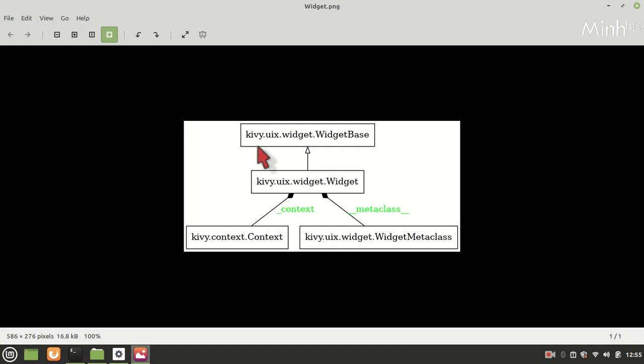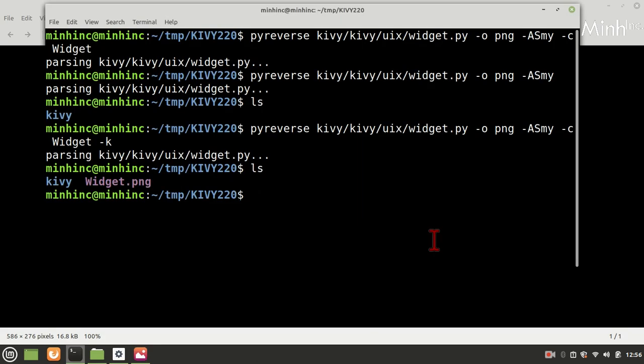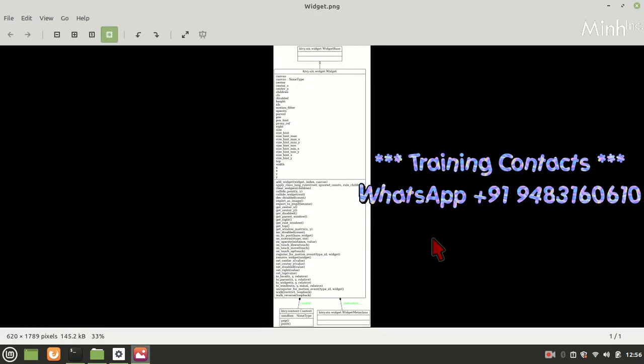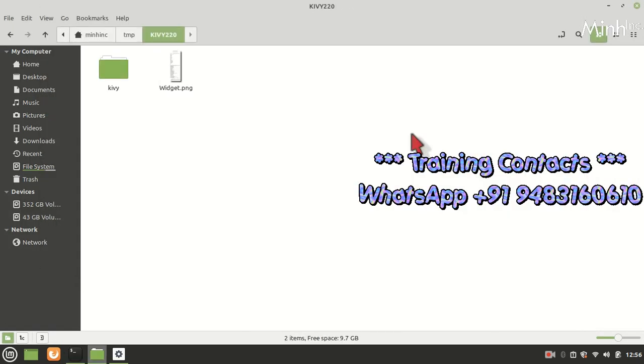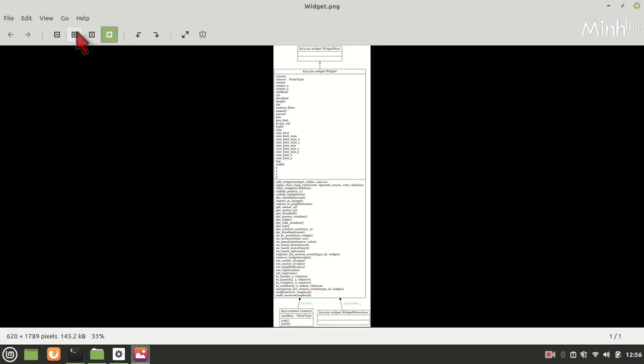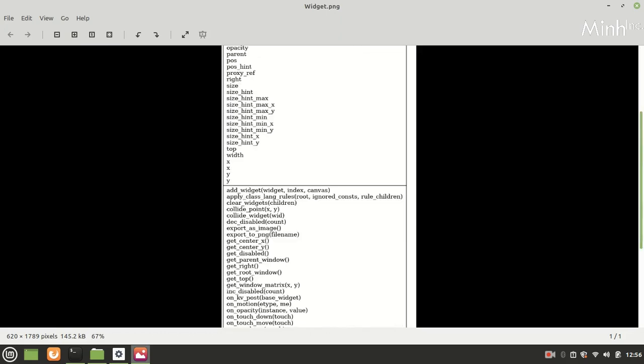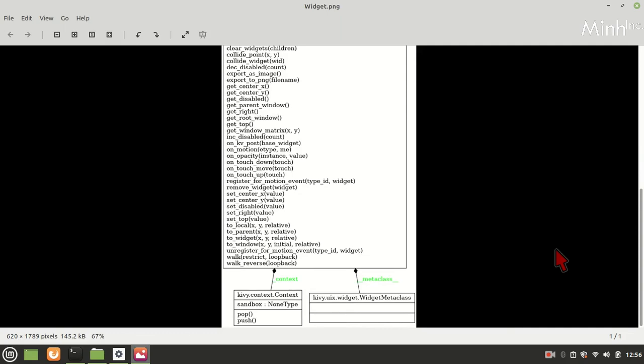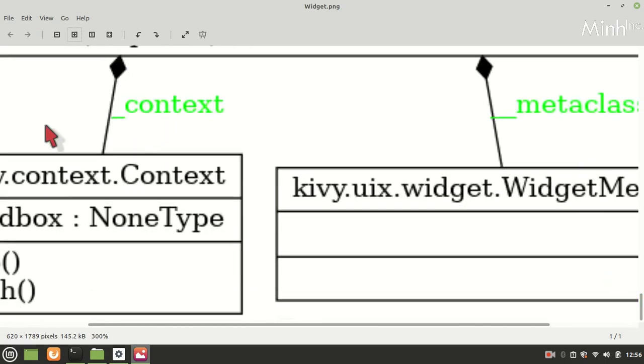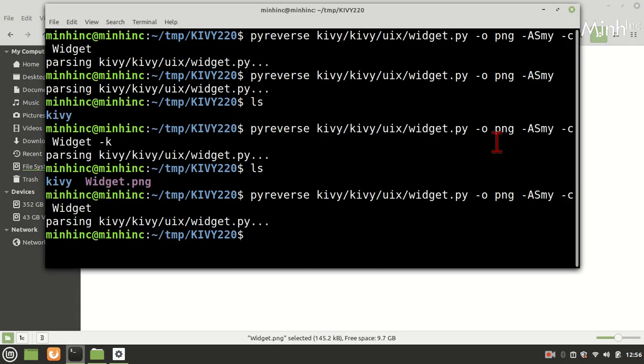So this is Kivy. In Kivy UIX, the widget class derives from widget base and it contains context and metaclass. So this is how we generate the Kivy UML code. If we want more, then we can remove the -k. Same thing we are getting. Now attributes and definitions are also coming. Widget derived from widget base and these two are contained through widget. So that is the idea.